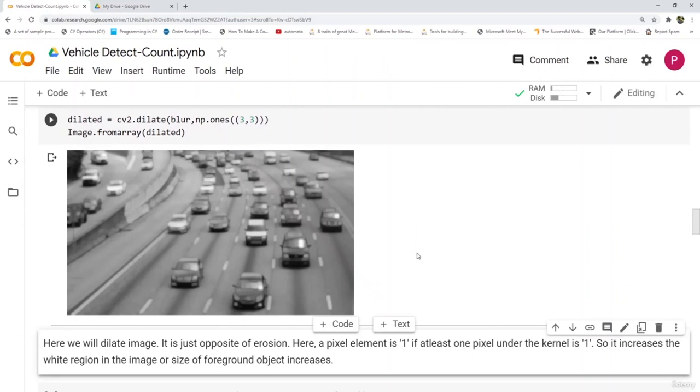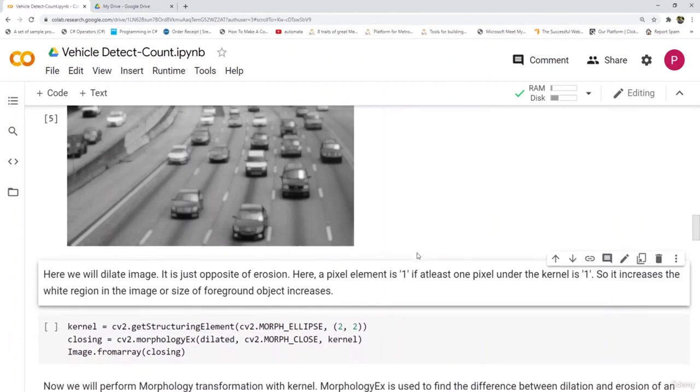All these operations, all these transformations are necessary because in order to get a correct output, we should perform all these operations to make an accurate output.